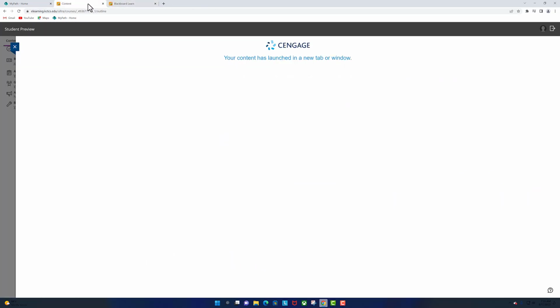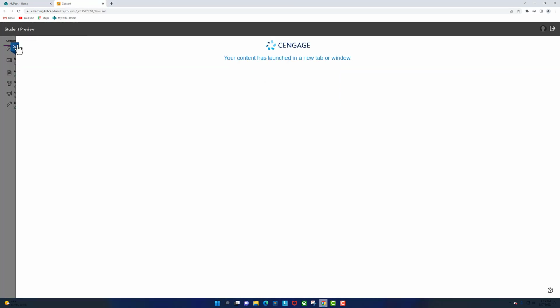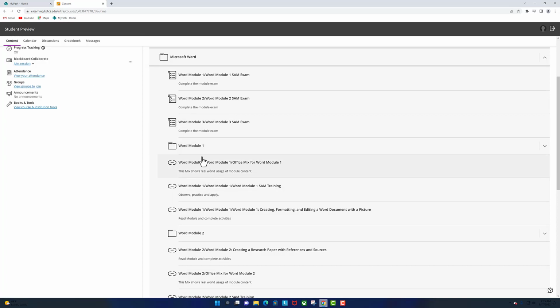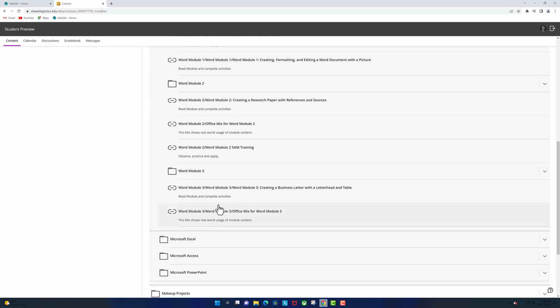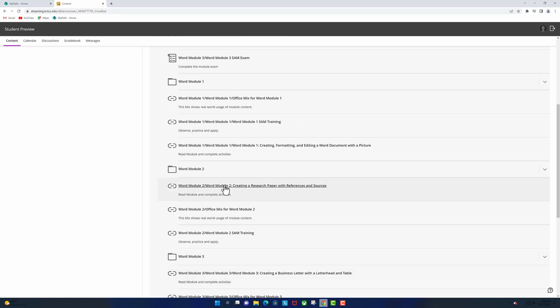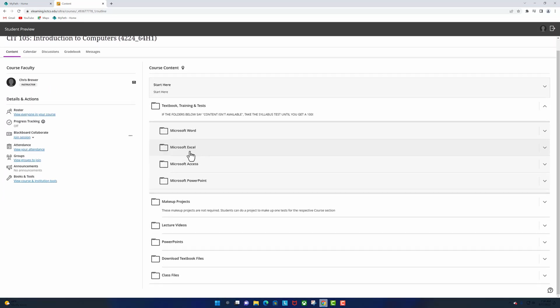All right, so let's get out of this. All right, and so this is the stuff for Module 1. This is the stuff for Module 2, and these are the things for Module 3. And every one of these sections works this way. So we'll go to Excel and look at it the same way.